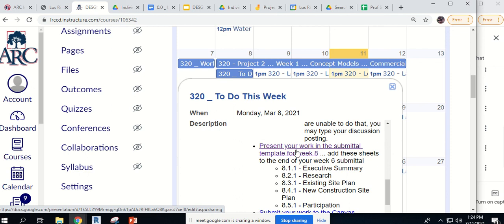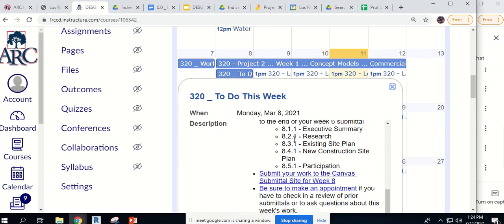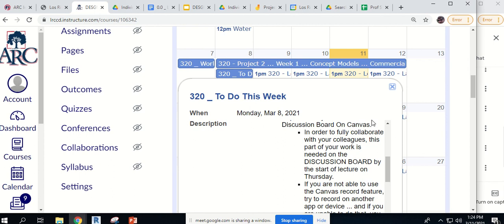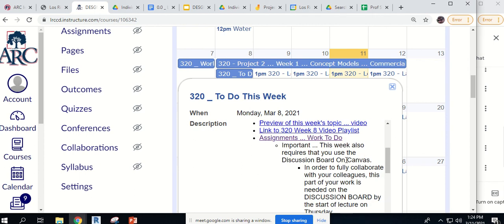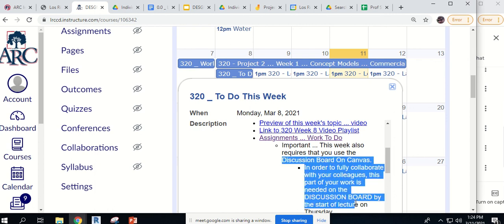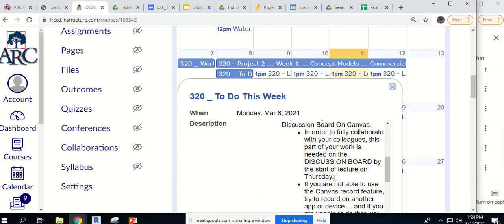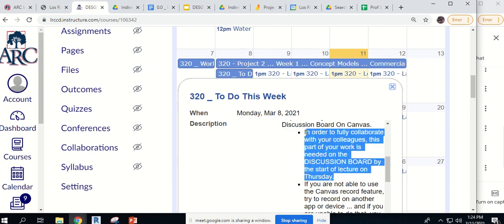So you do need to turn in your week 8 template. That is due. So 8, 1, 2, 3, 4, and 5 are all due. Okay. But the discussion board, because I was late with it and we don't really need it until next week, the discussion board, this part, is due on Tuesday of next week. So I'll go fix that up so that it says it right.